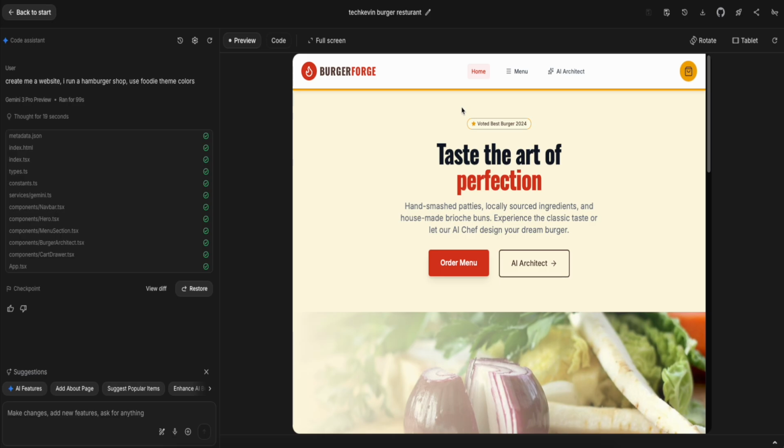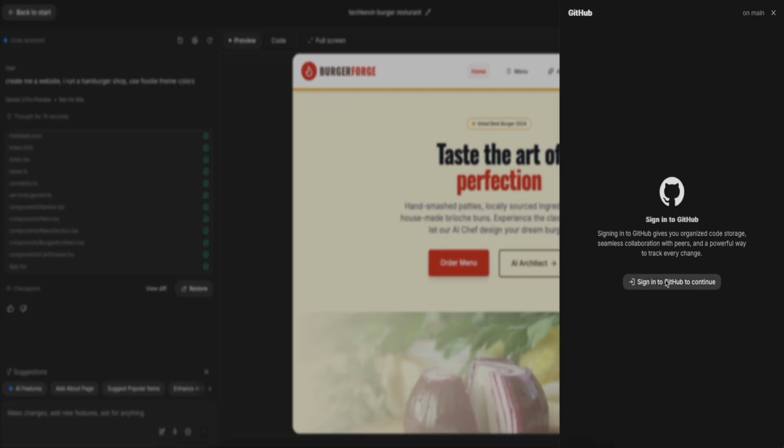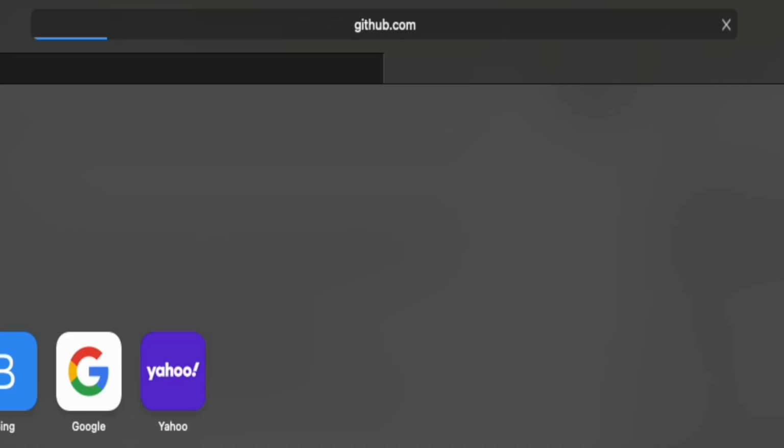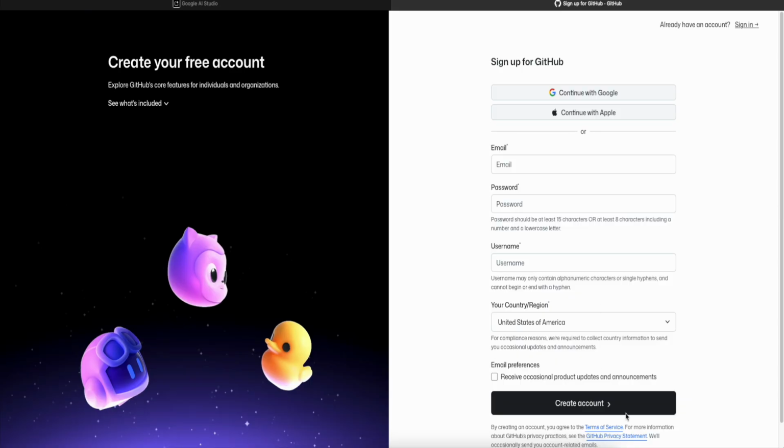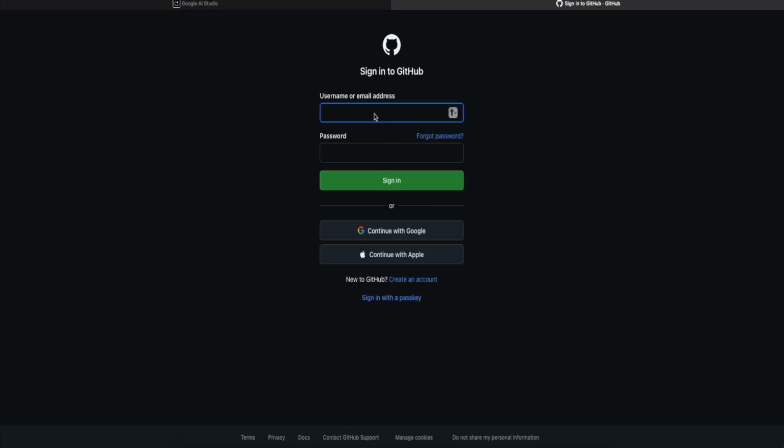So I'm gonna show you guys next how to host it for free. Click on save to GitHub account. Click on sign into GitHub. You're going to need to create a GitHub account previously. GitHub.com. Click on sign up. Sign up for a brand new GitHub account. If you have an account, you can just sign in. So I'm going to sign in with my existing GitHub account.